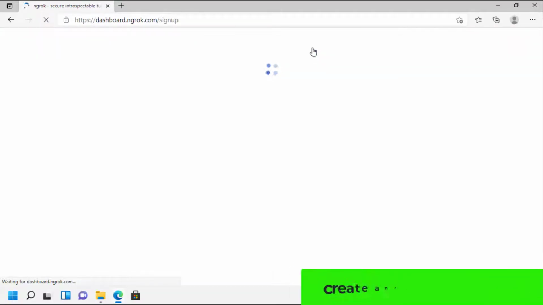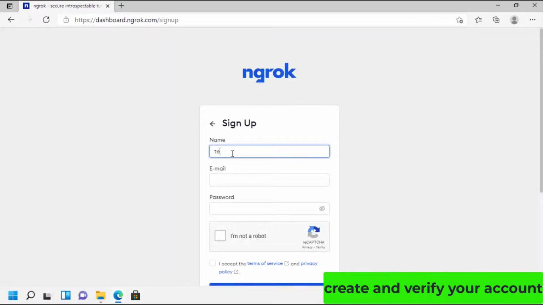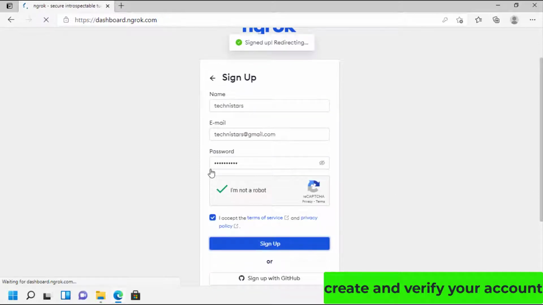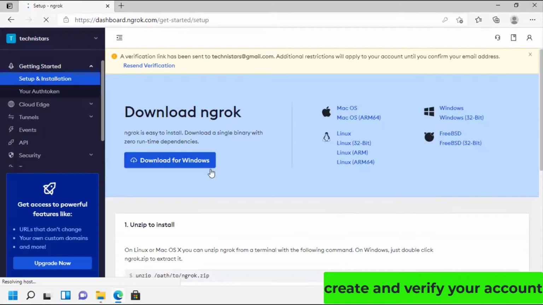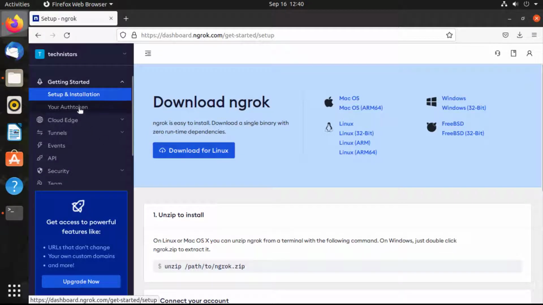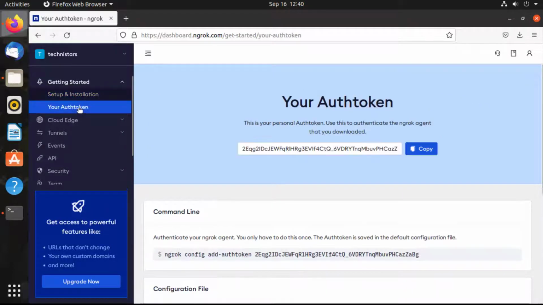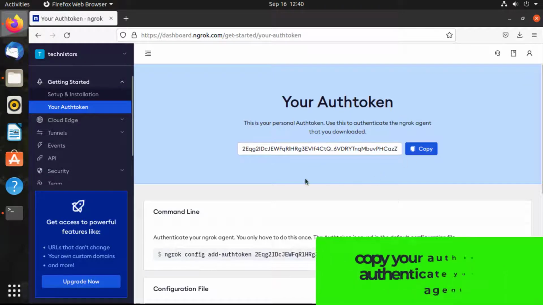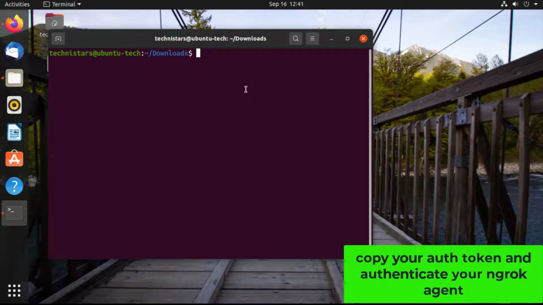Using ngrok. To use ngrok you will need an authentication token. Sign up on the ngrok website. On your dashboard, you will find your token. Add the authentication token with the ngrok agent.